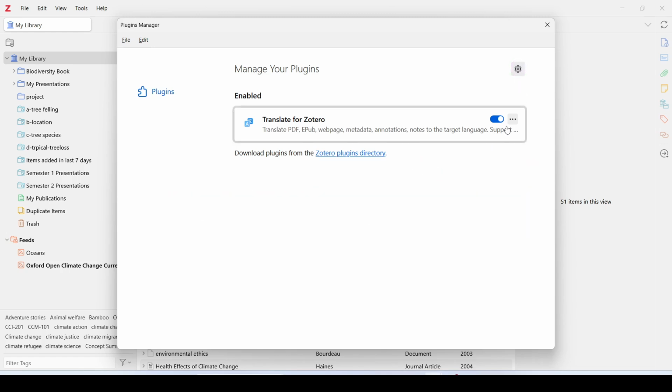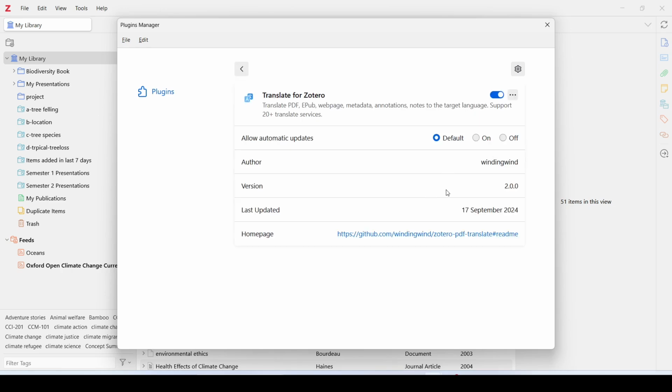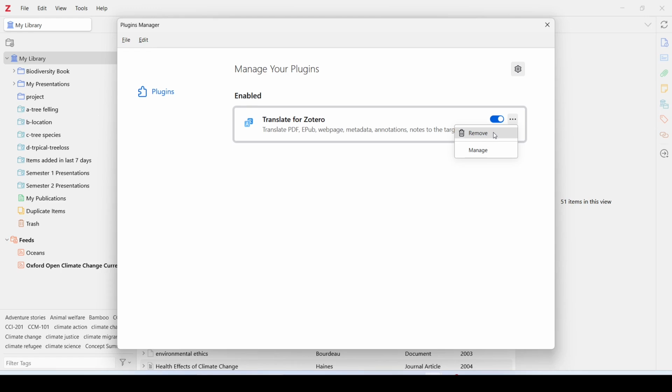You'll also see some buttons here. So you can enable or disable the plugin from here. And you can click on these three dots to manage the plugin. So you have some information here and some controls here, or otherwise remove the plugin if you want to get rid of it altogether.